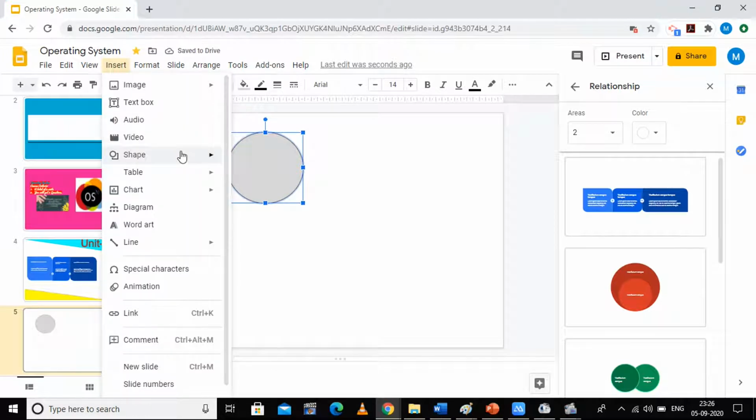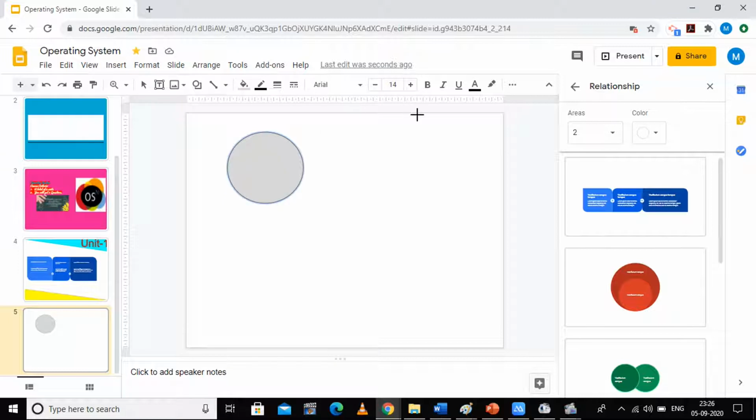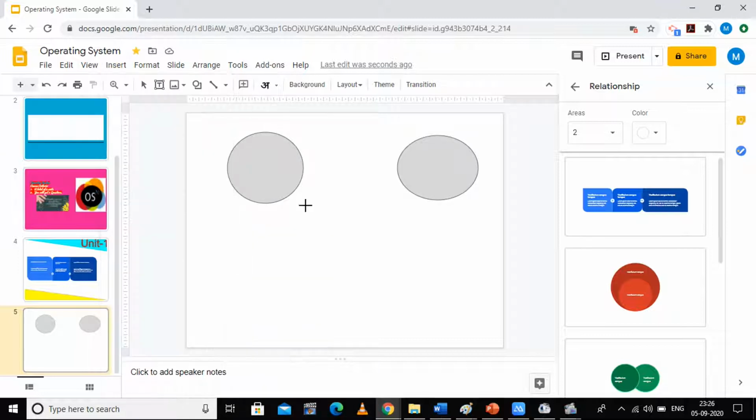Go to the insert part, again to the shape part, and select any of the shapes you want, or you can have this circle again. Fine. And now if I want to connect these two circles, I can connect them using the lines options. So we have the lines, so select this. If I hover over this image, it will show these, and if I go like this or like this, it will connect like this.